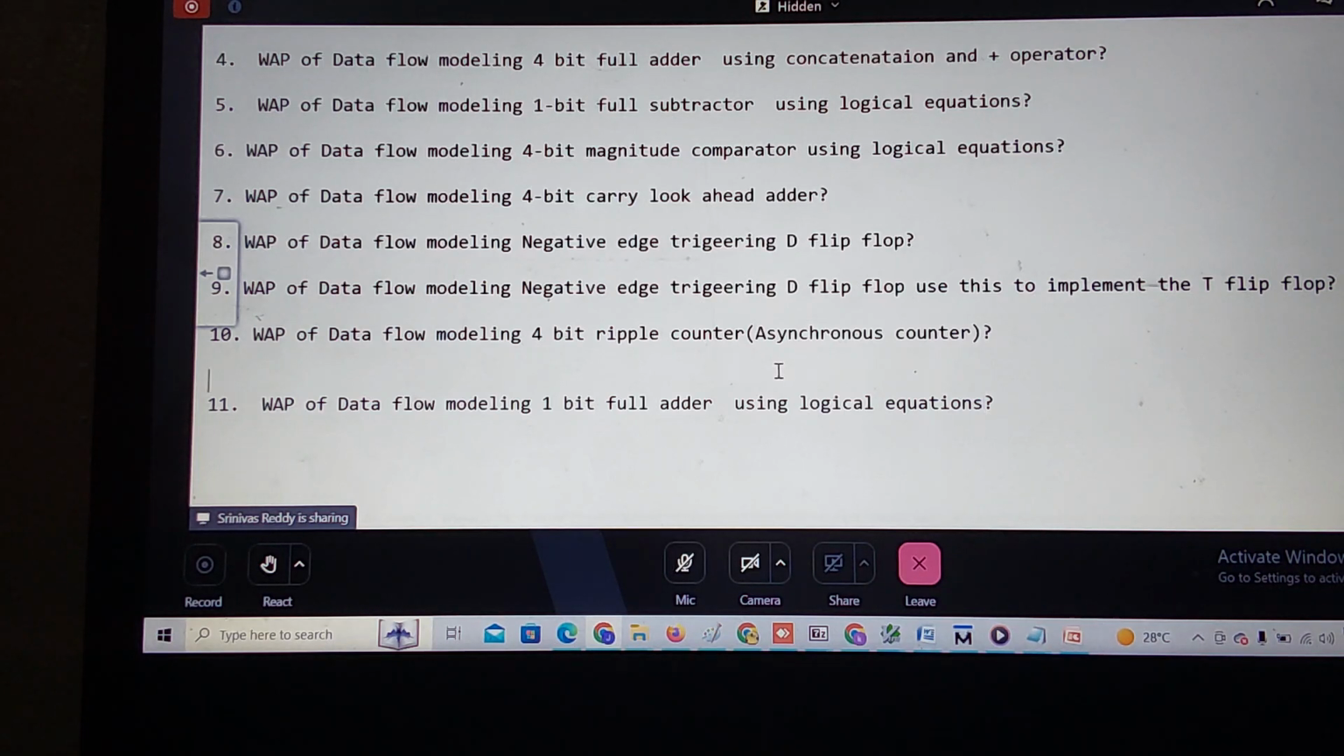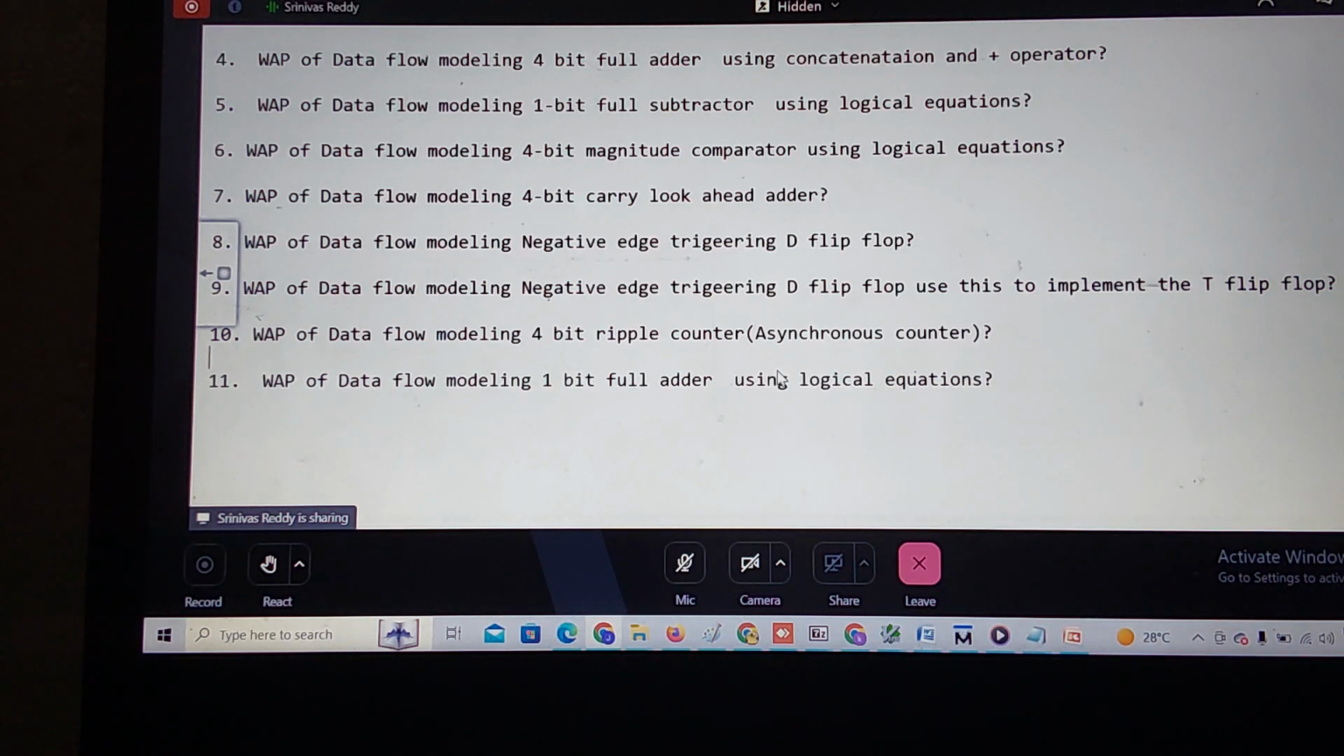Okay, you try all these examples. First try all the combinational ones, then go for the T flip-flop and the 4-bit ripple counter. You should write the design file as well as the test bench file. Then you show me the output.